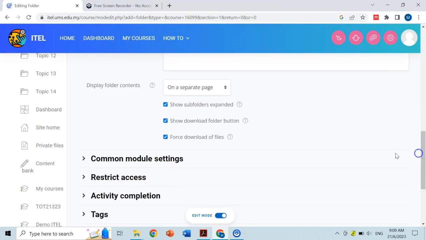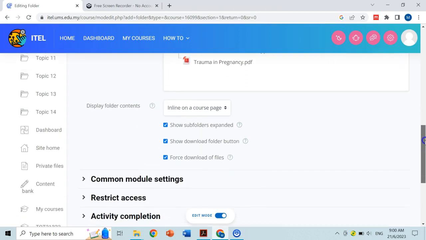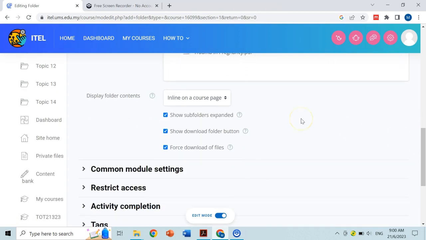After that you can choose whether you want to display the folder contents on a separate page or inline on the course page. If you choose inline on the course page, you should check show subfolders expanded, so that once the students see the folder name, they will see all the files under the folder. And also show download folder button. You can check it so that your students can straight away download the folder without having to download the files individually.